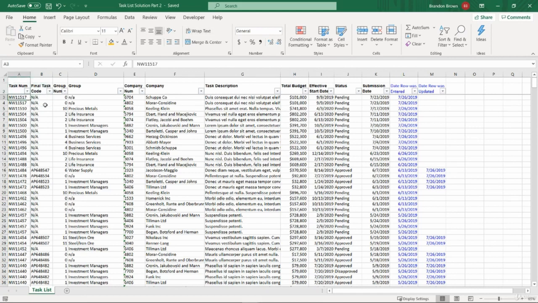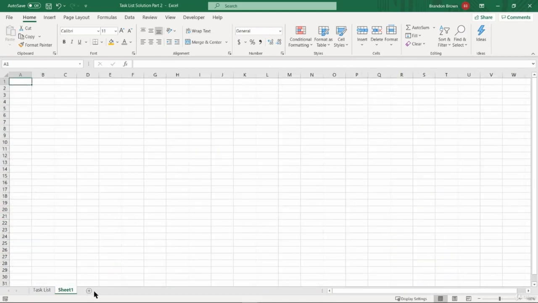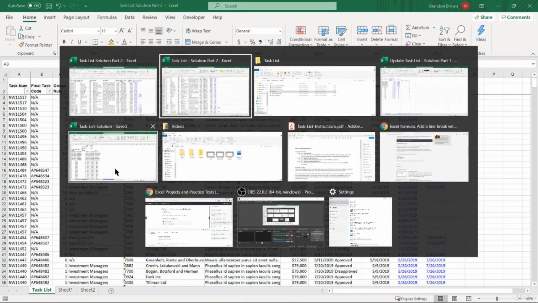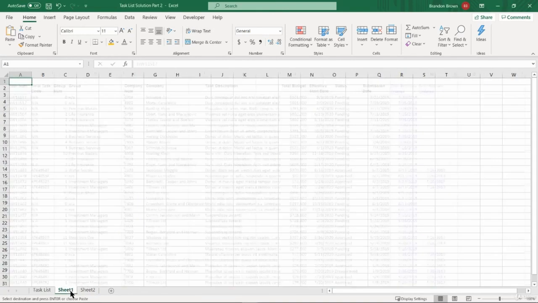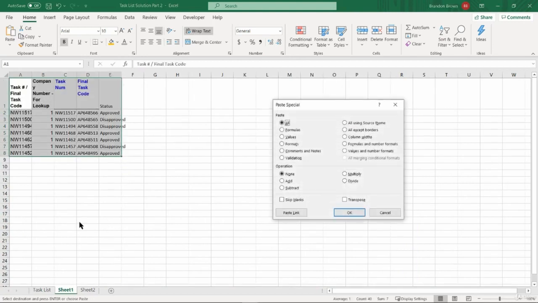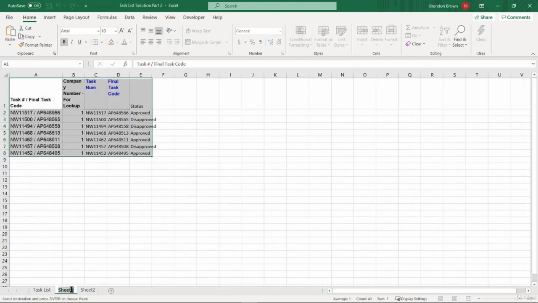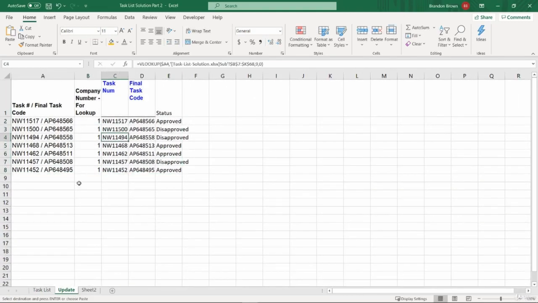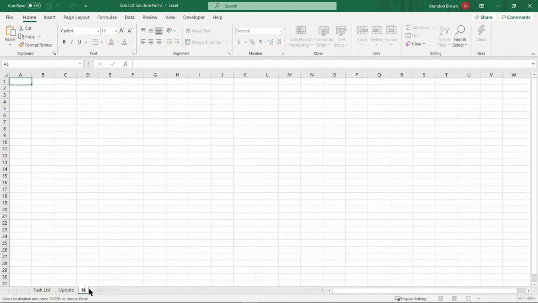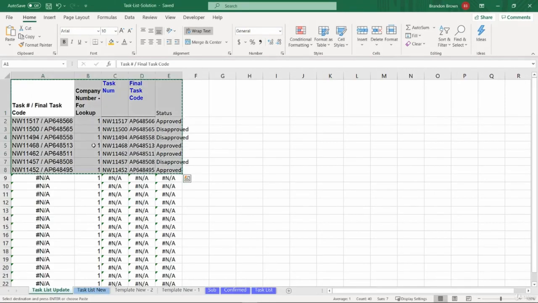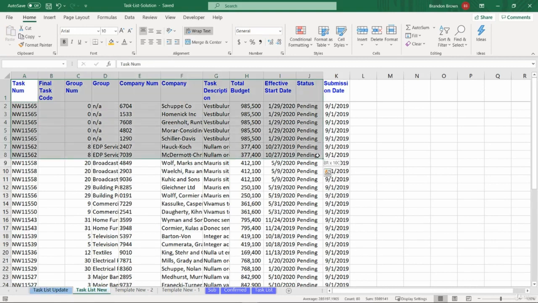And now I'm going to copy in the values from the 2 files we just worked on, task list solution. There we go. So we're going to need these files. And this one, I'm going to call update. And we are going to need this one. I'm going to call new. We're going to have to get all of this good stuff.